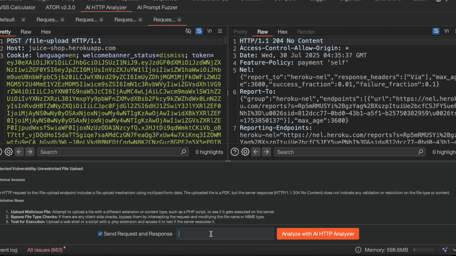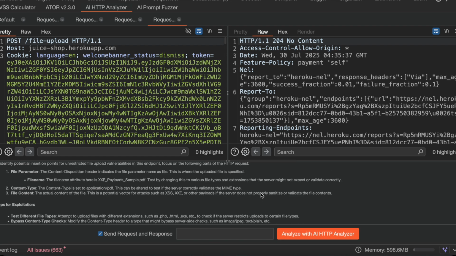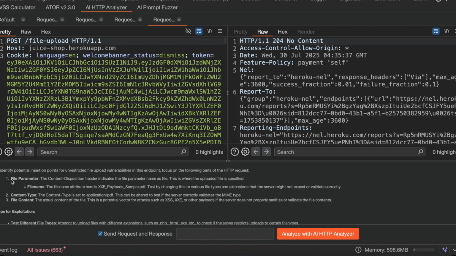Likewise, you can ask any kind of customized prompts as well. Give me insertion points for unrestricted file upload in this endpoint. So likewise, you can customize your prompts and you can get specific details out of it. See, here it is giving me the insertion points as well.